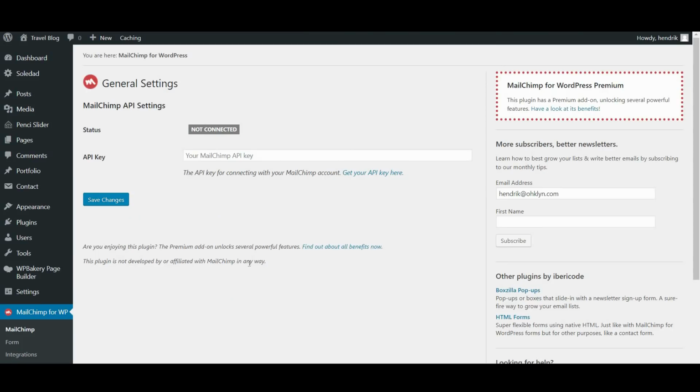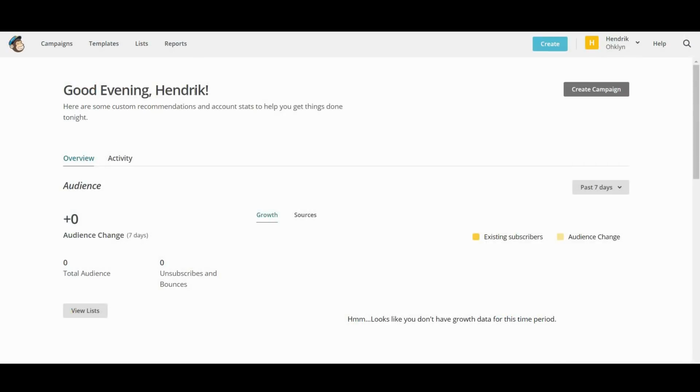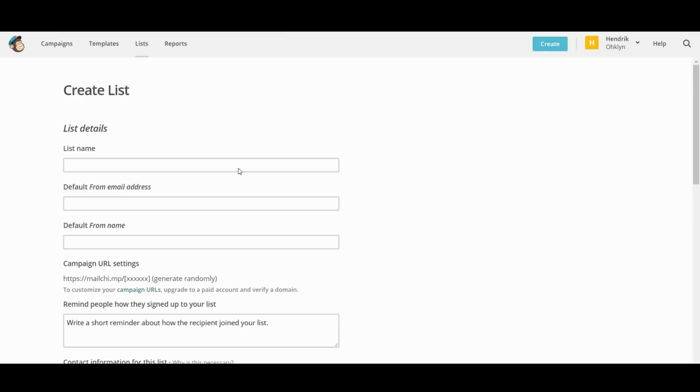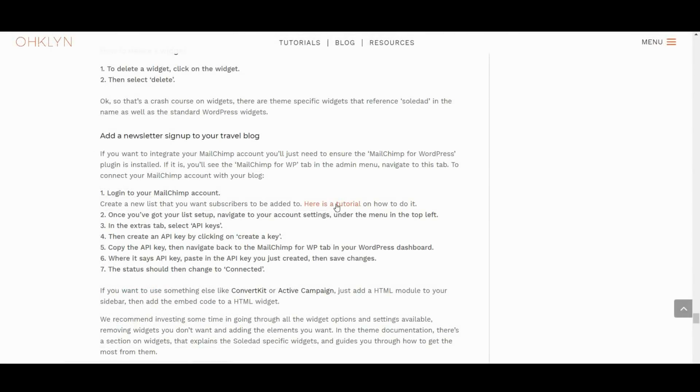To connect your MailChimp account with your blog, log into your MailChimp account, you will need to create a list that you want subscribers to be added to. On the OHKLYN post here, we've added a link to a MailChimp tutorial for WordPress that may be helpful if you're new to MailChimp and email marketing.